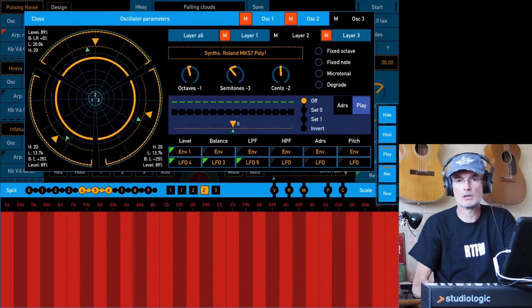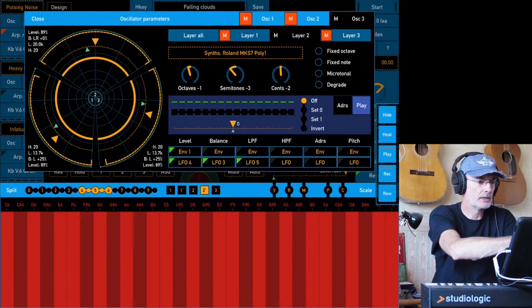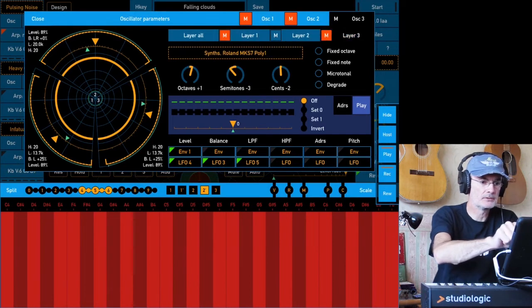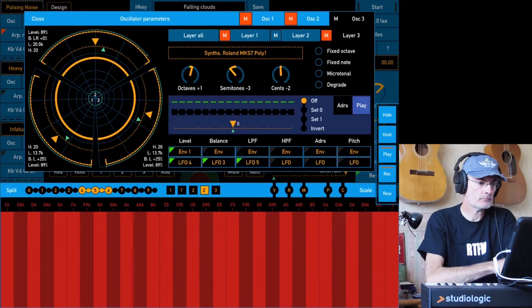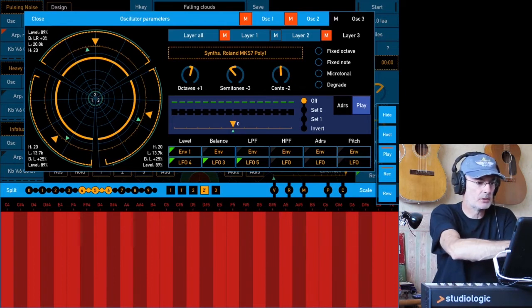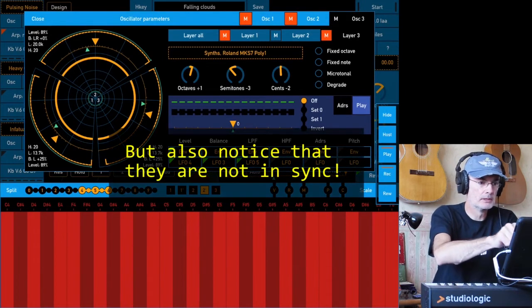What's immediately obvious from that change is that the balance for all 3 layers is controlled by that same LFO. And I say that because it's obvious that they've all changed to a square wave.